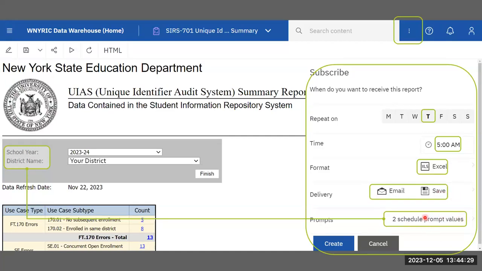And these prompts, this refers to what these items are here. So it says to schedule prompt values. If you were running a report that had 4 drop downs, it would say 4 schedule prompt values. So once I have my subscription settings how I want them, I can click on the Create button, at which time you will receive a notification that you have been subscribed. To unsubscribe, you can go back to the Personal menu, in the upper right, and select My Schedules and Subscriptions option.